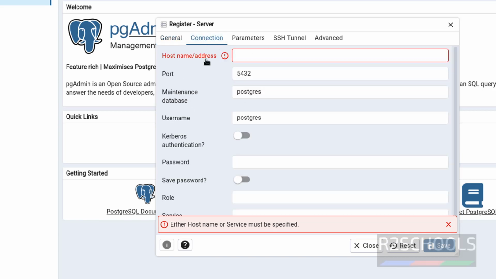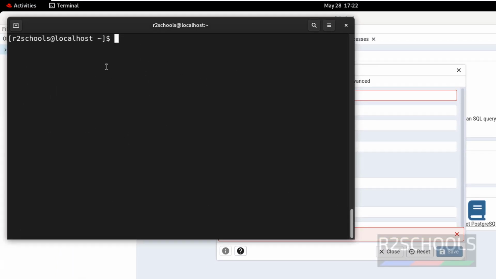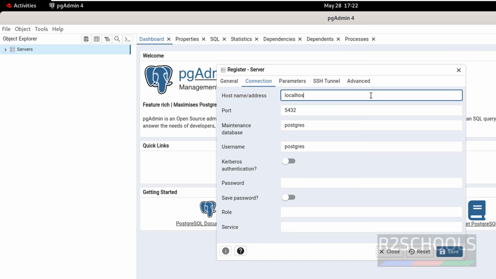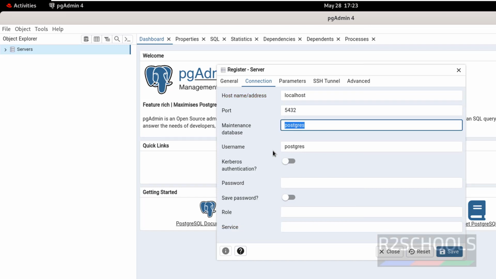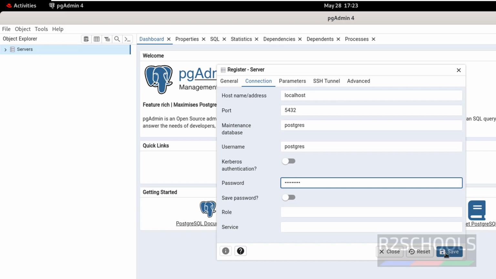Then in connection parameters, we have to give the correct ones. PostgreSQL is installed on this localhost, so give localhost or give the IP, both are the same. Then port number 5432, maintenance database. Every PostgreSQL installation has the postgres database, username postgres, then provide the password of this postgres user. Then click on save.